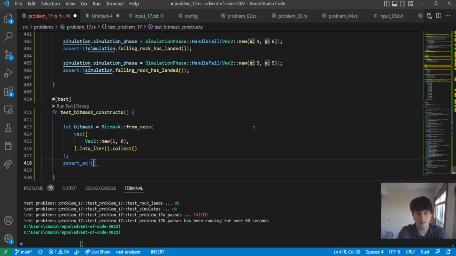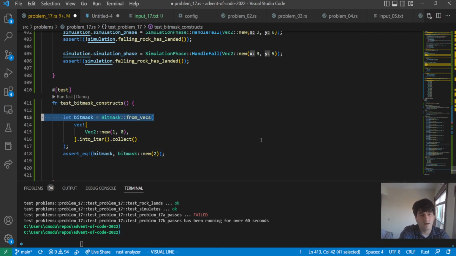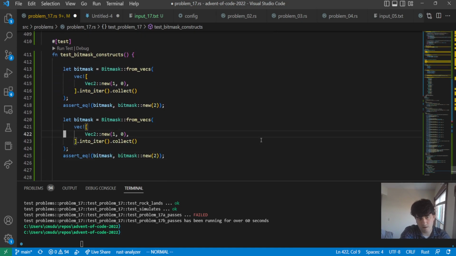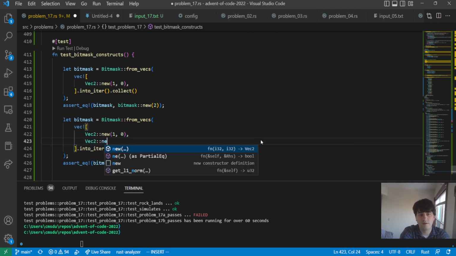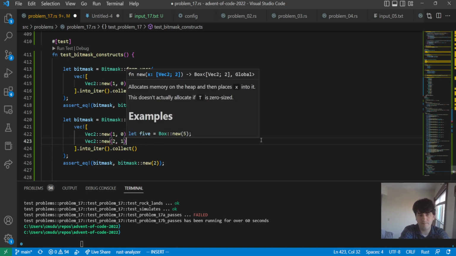And we'll say assert equal bitmask and bitmask new. And since that's at x equals 1, y equals 0, we would expect that to be the bitmask of 2, because 2 is binary for 1, 0. And we're going to count up. Let's do the same thing for something a little more complicated. Let's say like 2, 1 here.